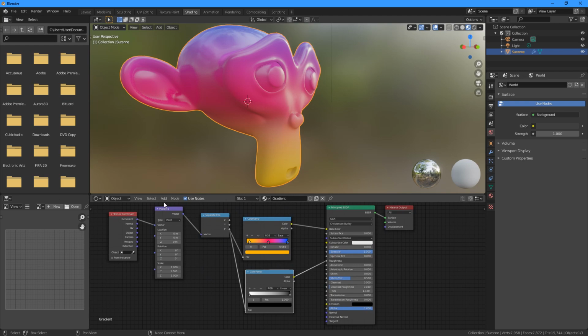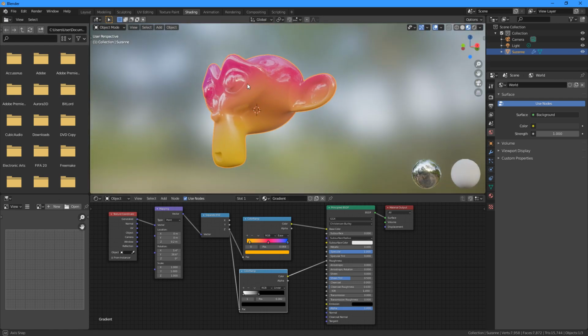Inside these nodes, we can always change the mapping over here, which is going to change the location. So we can move the Z position. We can also change the rotation. We can change the position of the roughness gradient here. And of course, we can always change the colors. So there we go.